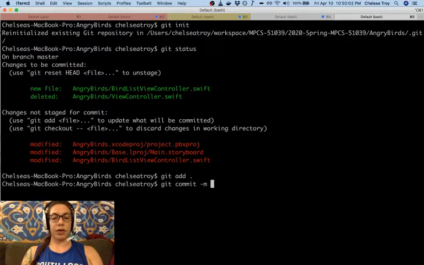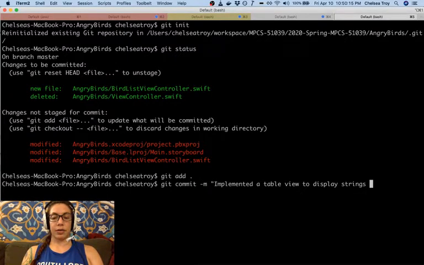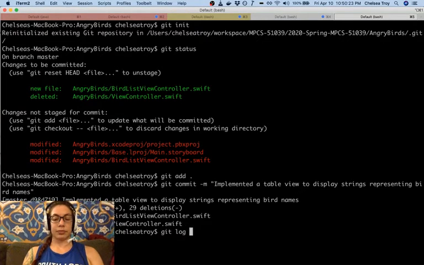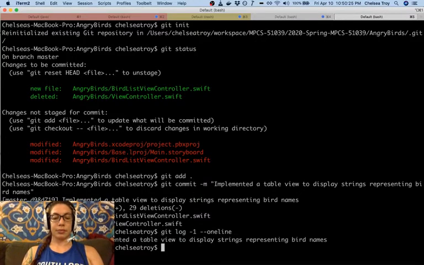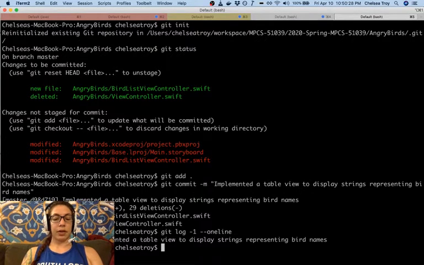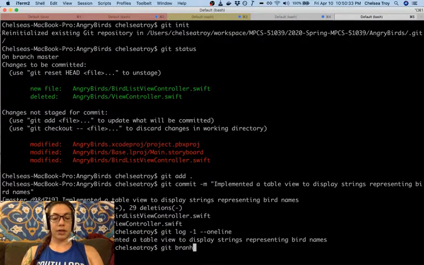So what we've done so far is we have implemented a table view to display strings representing bird names. Okay. Perfect. Let's also go ahead and rename our branch. Git branch move master main.